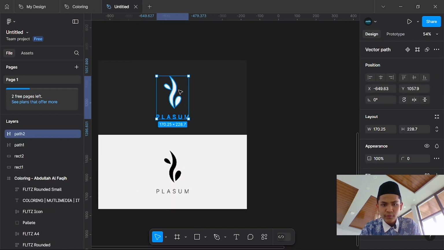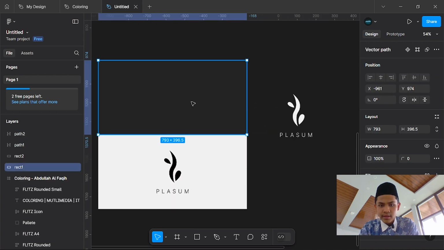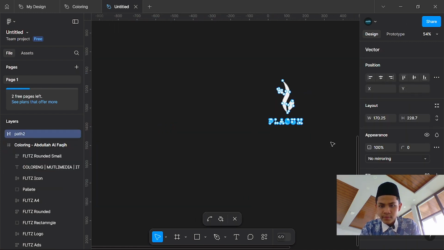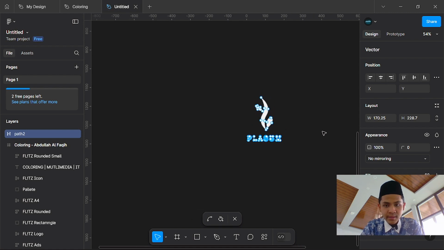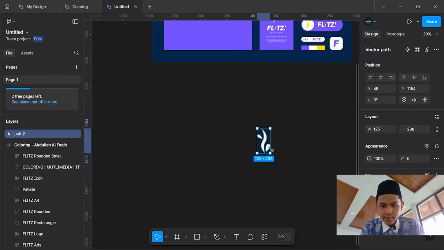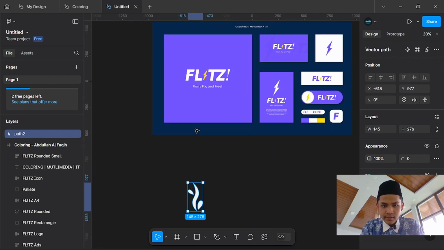Okay, let's take this and remove this design. But remember, while we use this design, it should be a factor. Okay, now the logo has been cut.